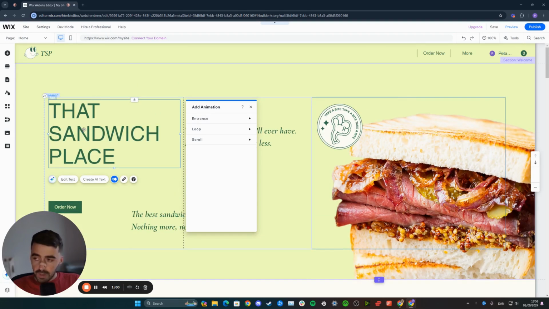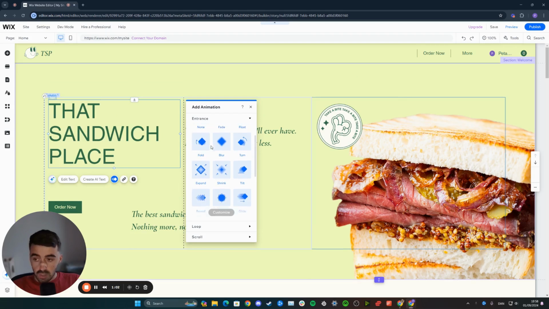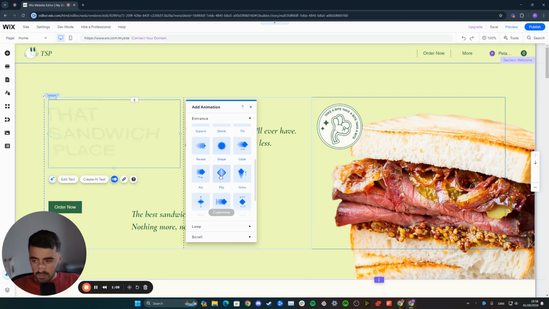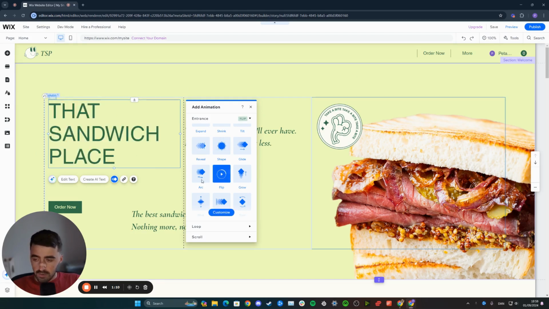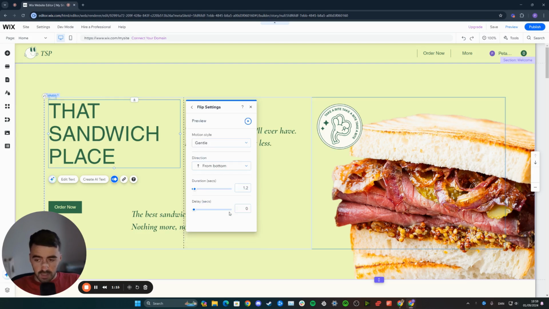So since we are flipping this text, I'm going to quickly go for the default options of these, and then I'm going to show you how you can customize each one to your liking. So let's find the flip, which is right here. So as you can see, this is the default for the entrance. If you want to customize them, by the way, you can press this customize button here, and you can customize pretty much anything that you want, including the motion style, the direction, the duration, and the delay.